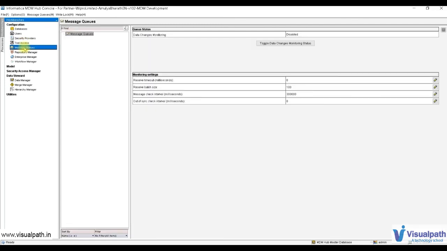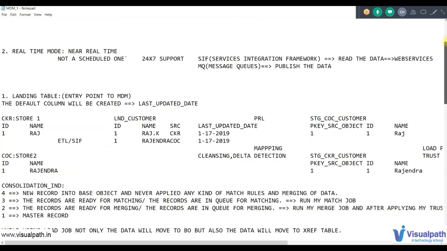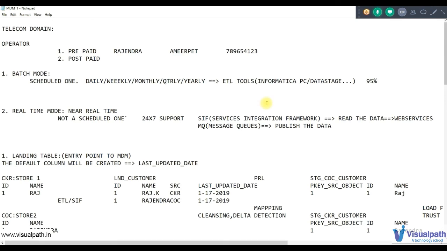This is something like, as I told you, we have two types of modes. One is real-time mode and another one is batch mode, right? When you're trying to publish the data, we have message queues. When you're in real-time mode and trying to read the data, you can do it via your SAFE operations. But when you're trying to publish the data, you need to go with the message queues.